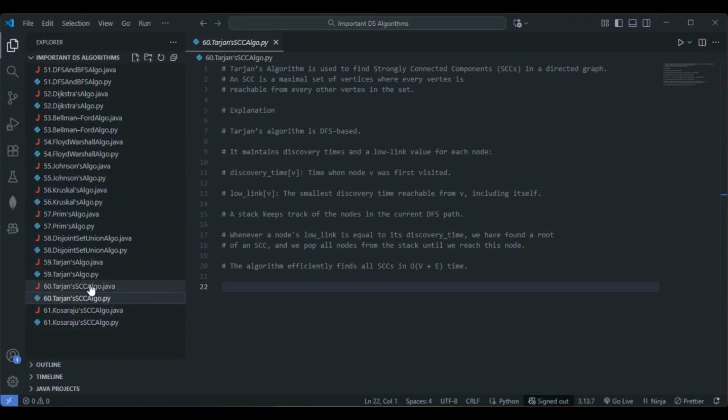Hello everyone. Previously we had discussed Tarjan's algorithm, right? So today we'll be discussing the topic Tarjan's SCC algorithm, nothing but the strongly connected components algorithm. So what does the definition say here? Let's see. Tarjan's algorithm is used to find the strongly connected components, the SCCs, in a directed graph. In a directed graph. This is very important, right?